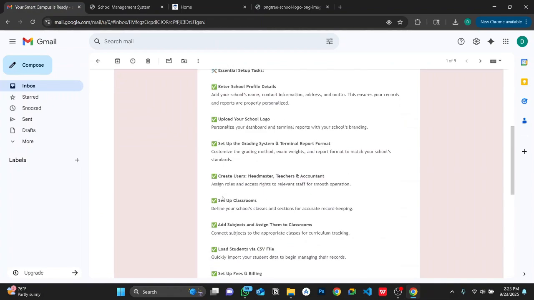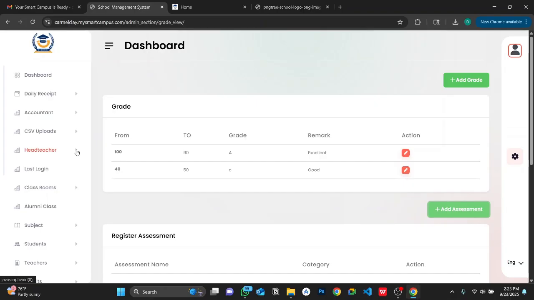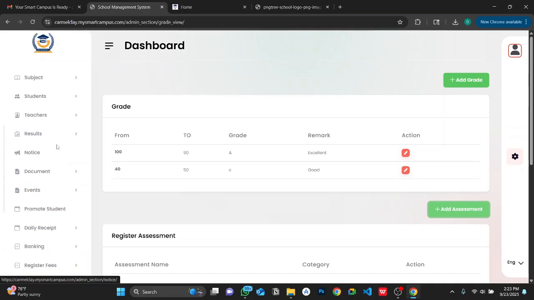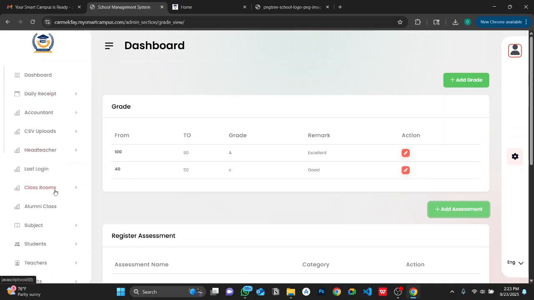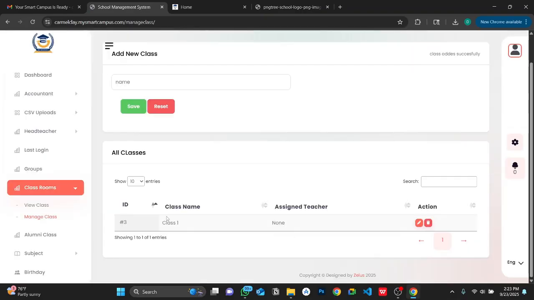Good. So next we'll be adding accounts on the platform. The first thing that we need to do is to create a class. To create a class, you have to go to classrooms. So we move to classrooms, and then we go to manage classrooms, and then we add a new class. So here, let's say class 1, and then you save. You can see class 1 just appeared. Now the next thing we are supposed to do is to add a subject.